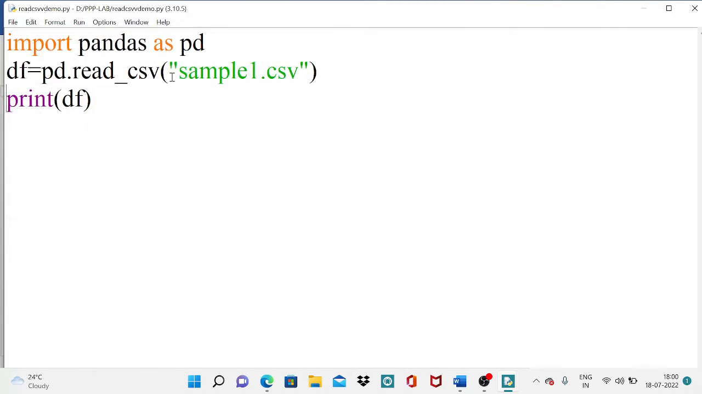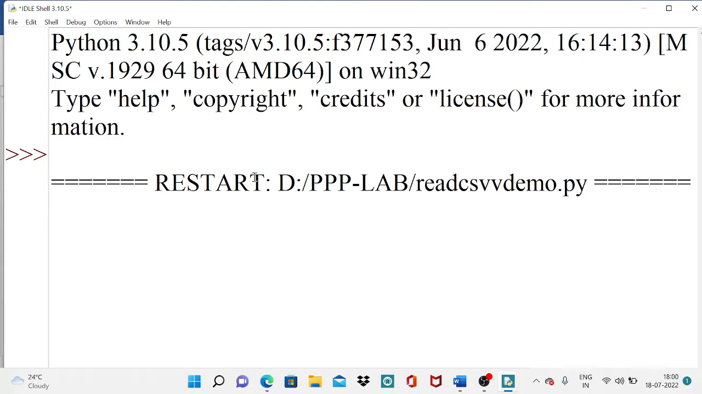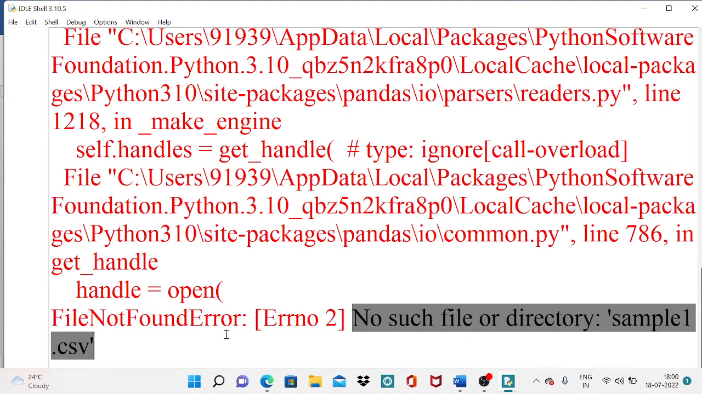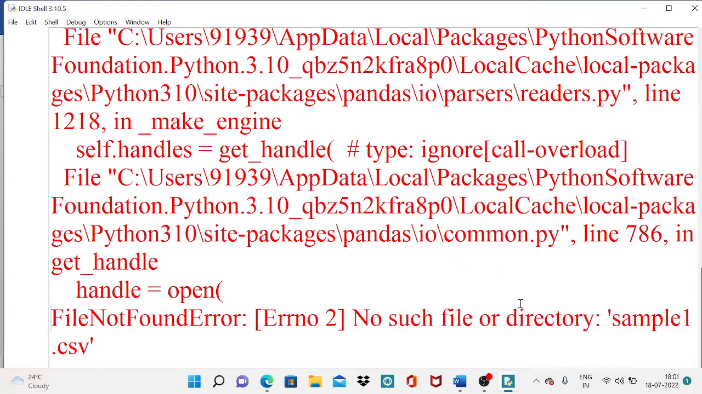But this program requires an input file. Suppose without creating an input file, if I try to run this program, I will get an error message like no such file found in my directory. Why? Because by default it will look into my local directory, where this source code is available. See, no such file or directory with the name sample1.csv. In my program, I specified the file name as sample1.csv, but that file was not yet created in my local directory. So it tries to search, and finally it concludes that no such file or directory exists.